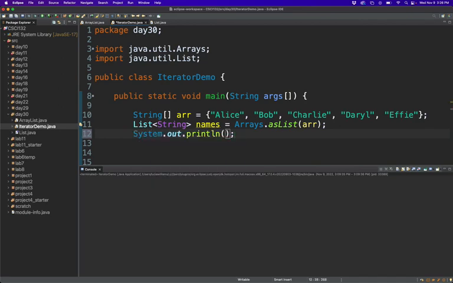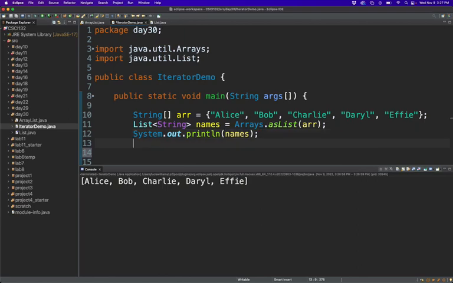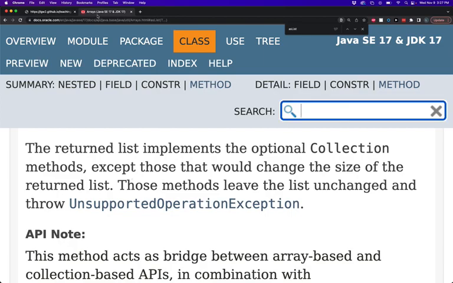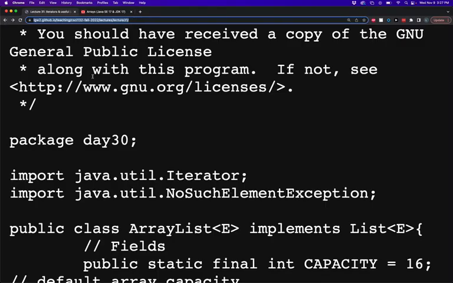Let's just double check this thing. It's real. So let's print out names. Great, we're able to print it. Names has type List. And I also wanted to show that we've got some nice functionality in the collections.